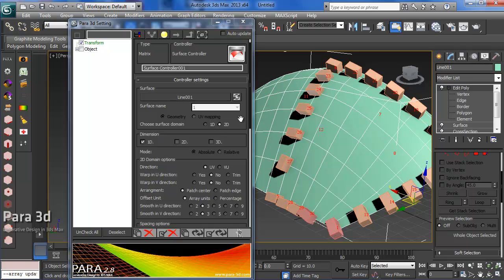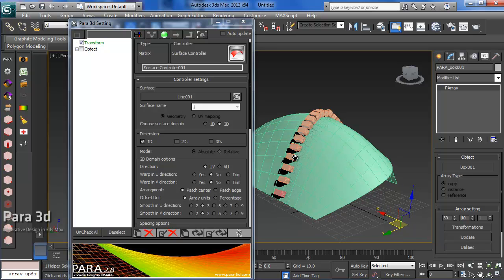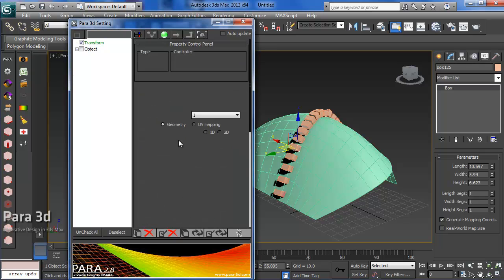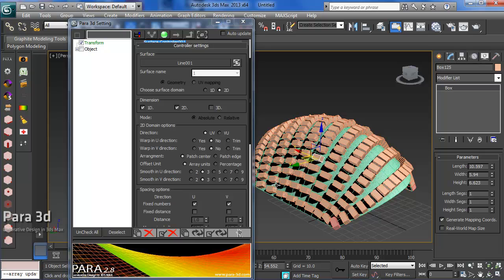They can be used as a two-dimensional domain, but the only condition for the two-dimensional domain is that the editable poly object has to have quad or rectangular polygons. I'm going to add some items into the second dimension. Let's say I have 10 objects, for example. We use the second dimension, which is going to divide the surface in the v direction into 10 divisions. Once you update that, you get this kind of arrangement.